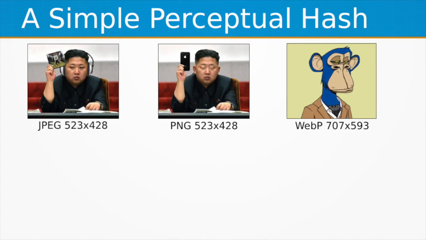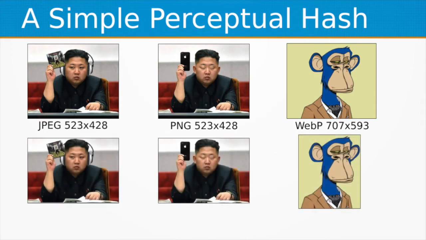The second is a PNG where someone replaced the DVD with an iPhone and closed his eyes. The third picture is a Bored Ape WebP file. For generating the ahash value, we first crop the images. The Kim Jong-un pictures removed the white border at the top and the black border at the bottom. The Bored Ape removed borders from the sides and top.